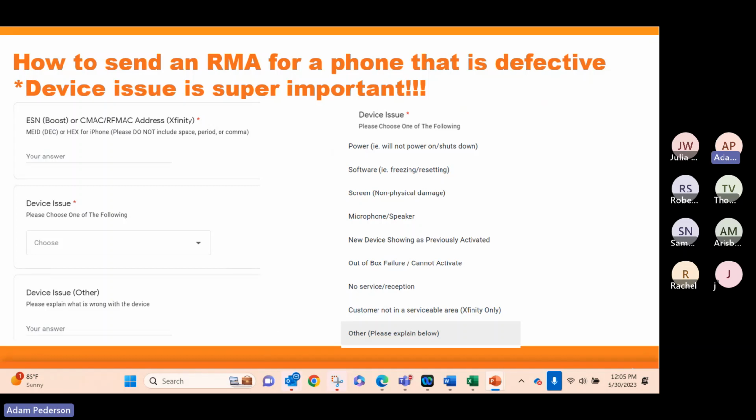Another key pointer I want to make sure you are aware of is that for an RMA for a defective phone, the dealer issue is super, super important. So you'll have your dropdown of issues, right? And I kind of copied and pasted the dealer issues on the screen here if you're online. If not, I'll read through them briefly.